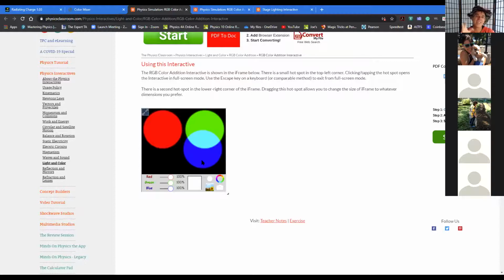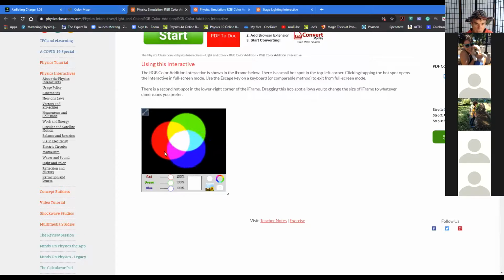All right, equal amounts of blue plus equal amounts of green equals cyan. And then if I add all 3 together, kind of a cool little picture here. So red plus green is yellow, where they overlap. Red plus blue is magenta, where the red and blue overlap. Blue plus green is cyan, and where all 3 overlap is white.